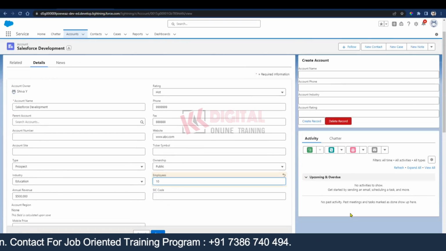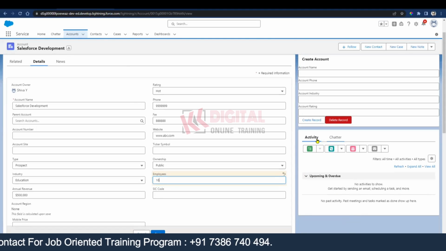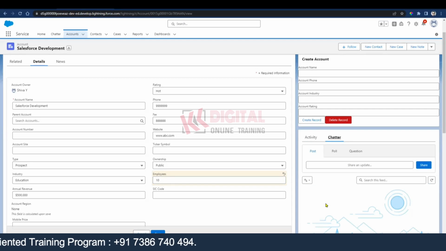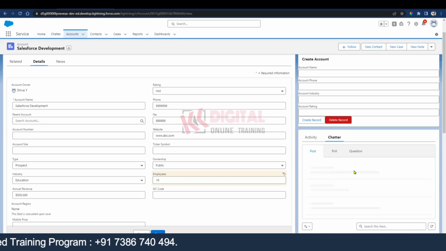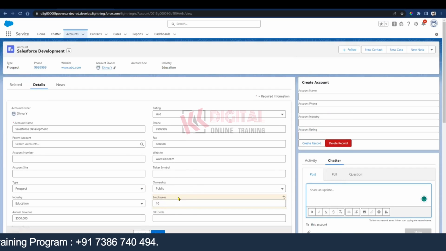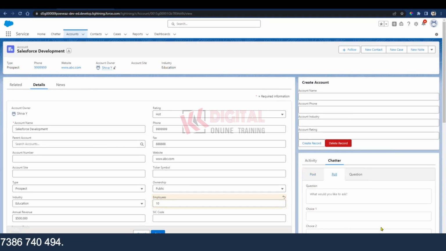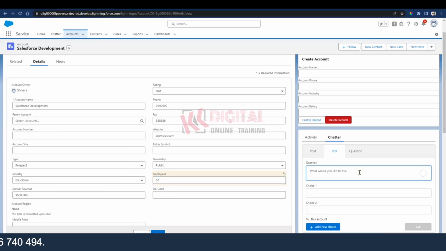Got it. Next, I want to do some activity. I want to post something. See here, now this page is in edit mode. Just click here, share. If you want to create a poll, you can do that.